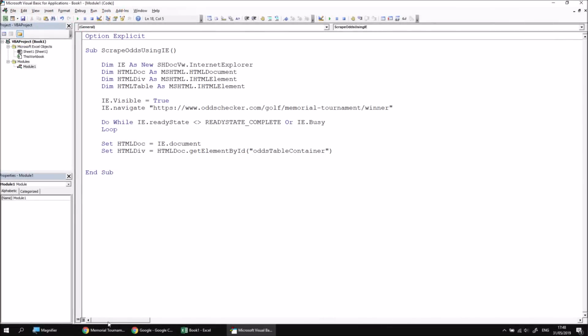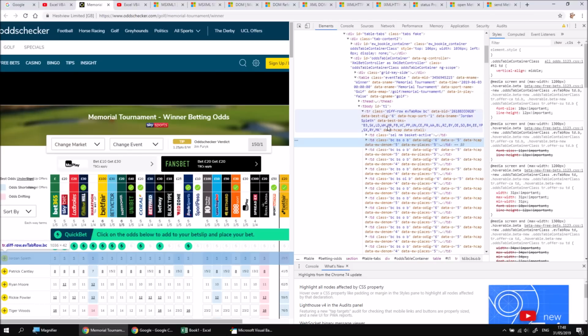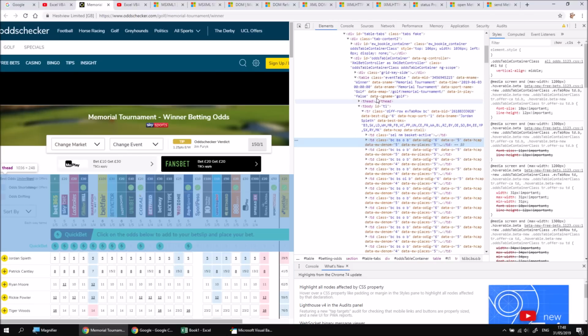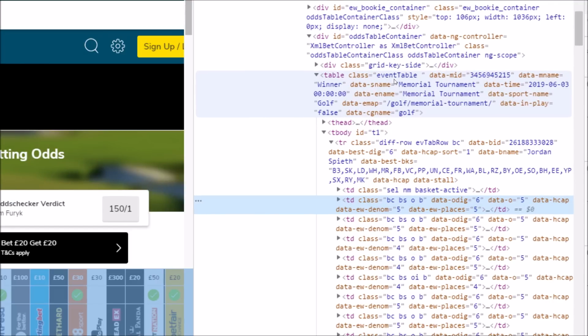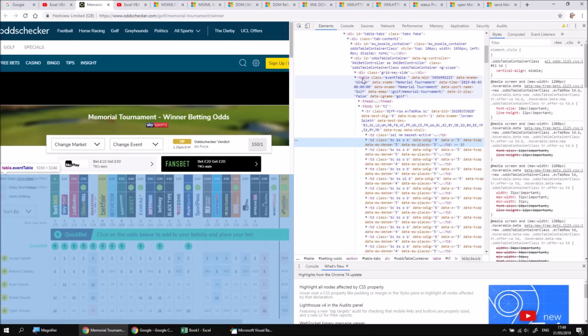Now the table that I'm interested in doesn't have a unique ID. It does have a class which is called event table. The problem with that is that there might be lots of elements in the same div which have the same class. There could be multiple event tables within that div. The table also obviously has a way to identify it using its tag name, which is just table. But again, there might be lots of tables in the same div tag. So if I'm using the class name or the tag name, there isn't a simple way to get a reference to a single element.